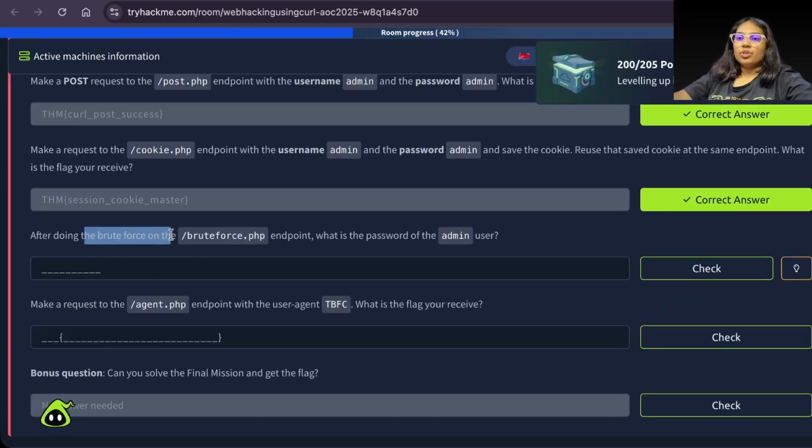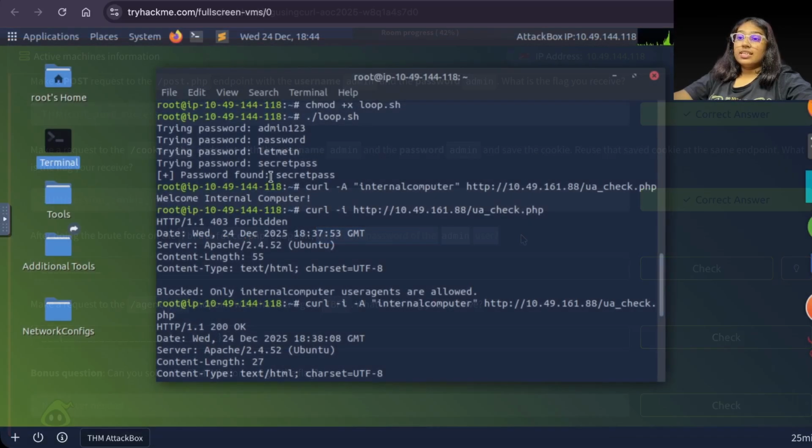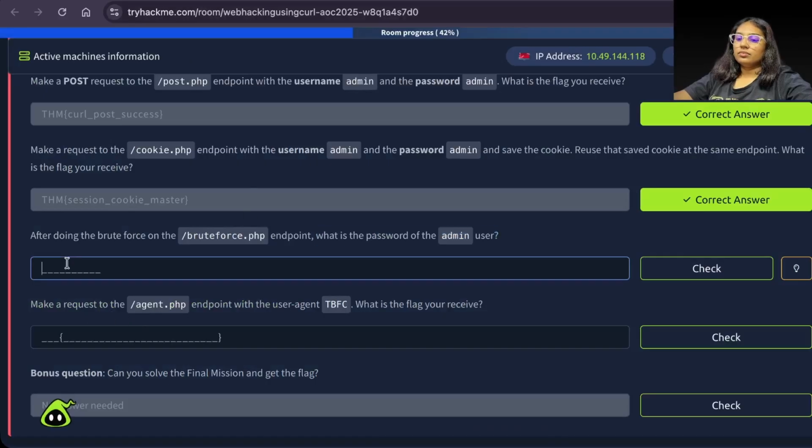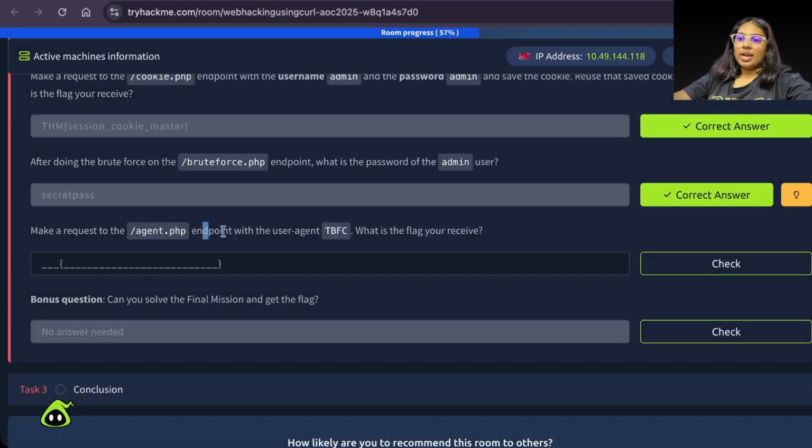After doing the brute force on the slash brute_force.php endpoint, what is the password for the admin user? Secret pass. Make a request to the slash agent.php endpoint with the user agent TBFC. What is the flag that you receive?